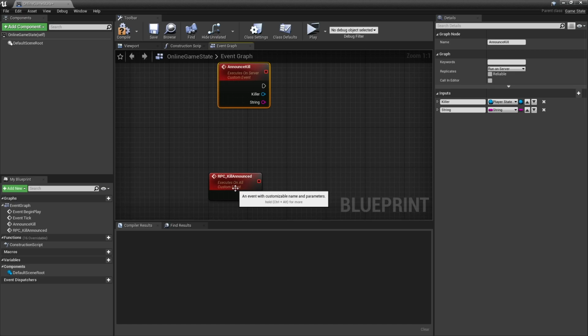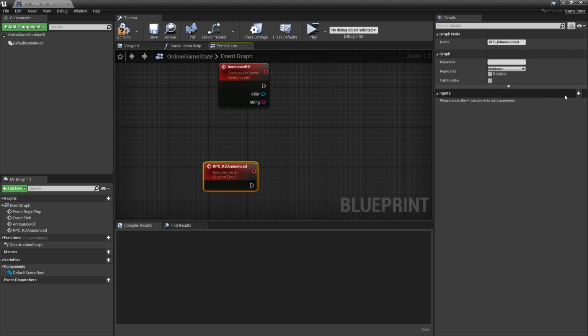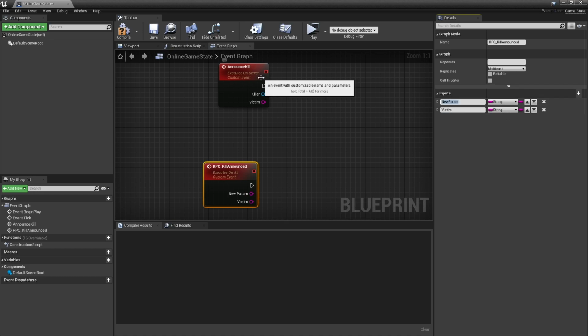And you also want that to be the case on the kill announced. We want to copy those same inputs over to kill announced here. So we're going to add those two here. The string will be victim. There we go, victim. This one will be victim as well, and this one will be killer. And don't forget to change it to a player state.